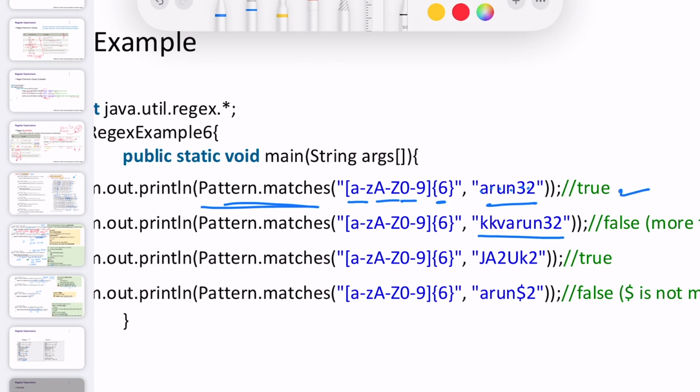This will return false because this is more than 6 characters long, so false. This will return true because these are 6 letters and numbers only, all of them capital. Capitals are allowed, so true. This is false because it does not follow this pattern. It has a character that was not defined in this pattern, so it will return false.